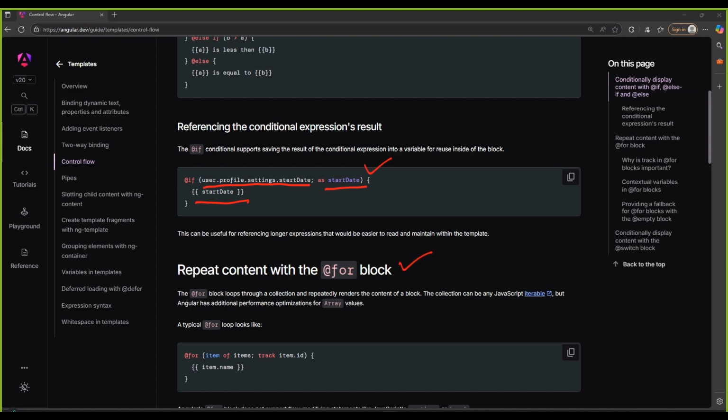Similarly, we have the @for block also. Earlier we had ngFor, now we have @for. @for is much more optimized. It is used for repetition purposes. Here we are using track. Track is now mandatory; we should use it with track only. Through track we can give the optimization, meaning only that particular item will be changed if an item is added or removed. It's very similar to what we have in React.js as a key. Key is the special prop.